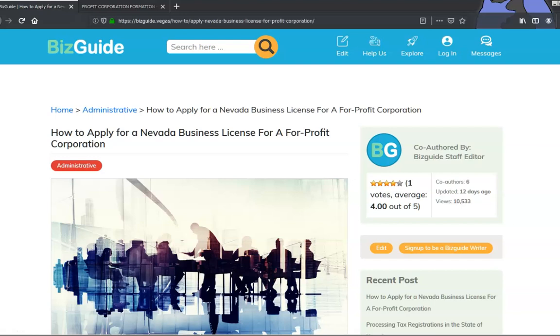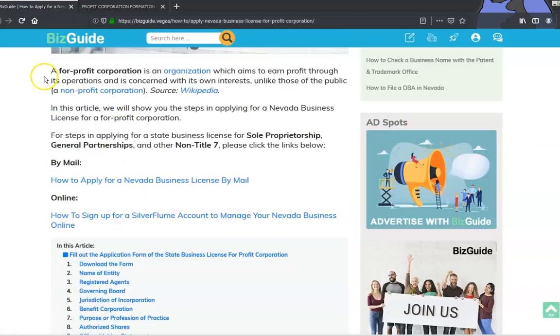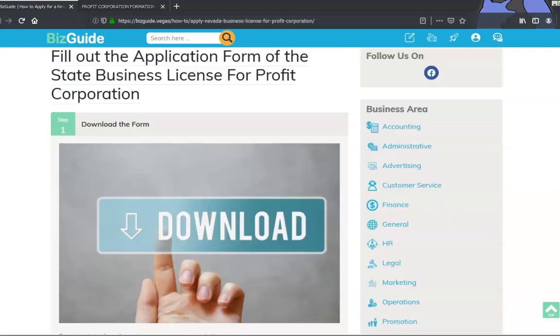Today, we are going to learn how to apply for a Nevada business license for a for-profit corporation. Wikipedia defines a for-profit corporation as an organization that aims to earn profit through its operations, and it's only concerned with its own interests.